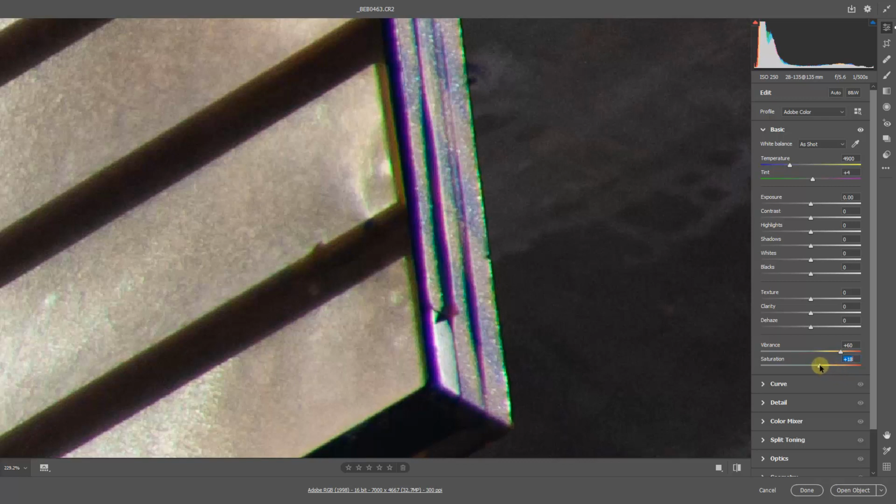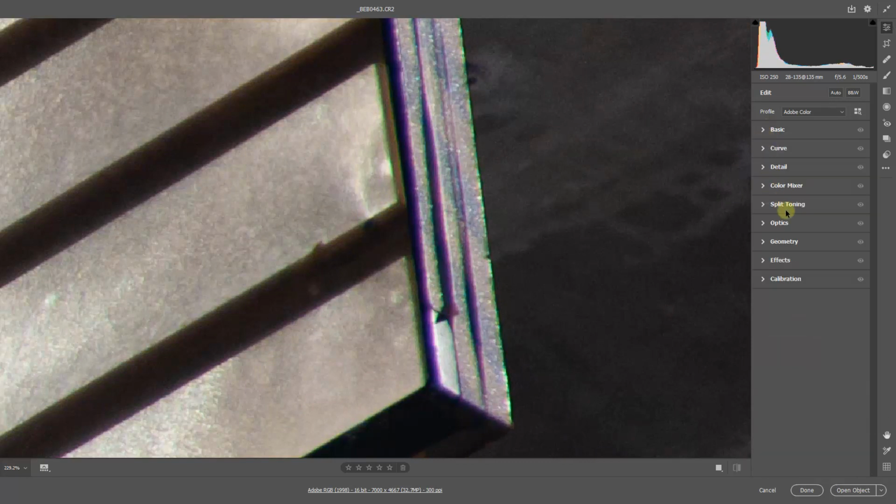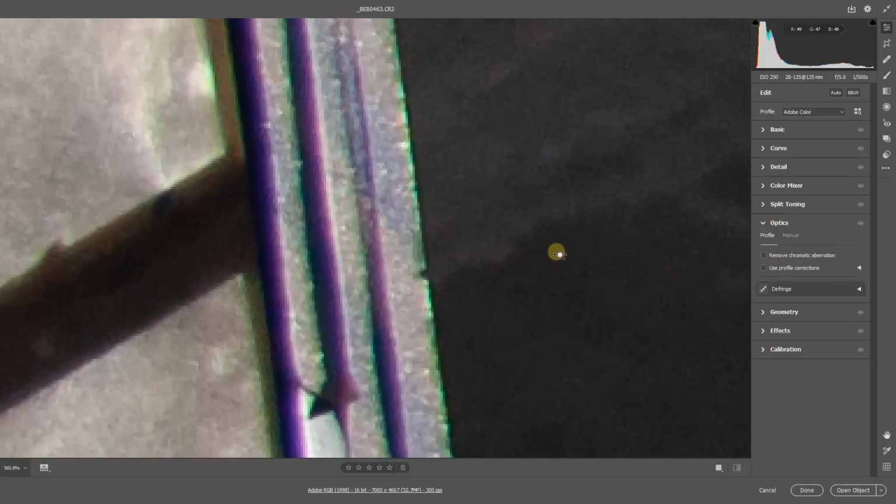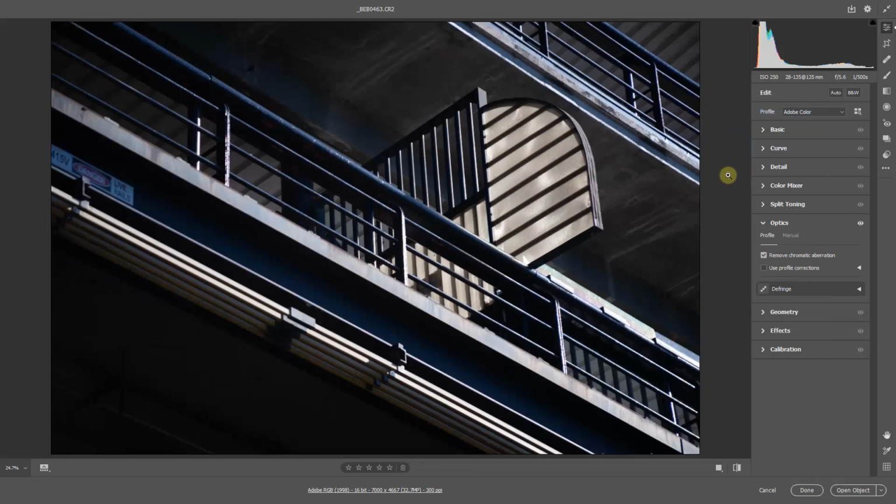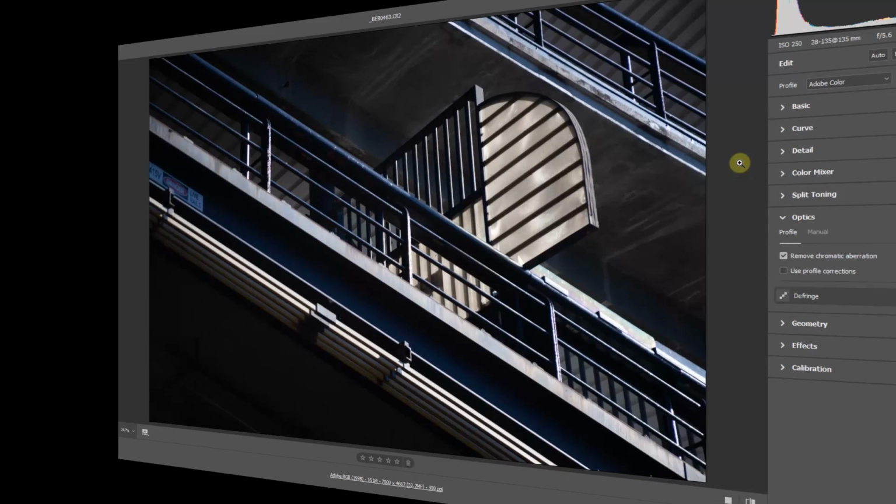So allow me to double click these sliders to reset that colour, and we'll go back to our optics. Because if we take a look at the chromatic aberration and we tick the box, it does a pretty good job. 99 times out of 100, that's going to meet all of your needs. And when I right click and fit this in view, I'd be quite happy here to proceed with the rest of my manipulation.